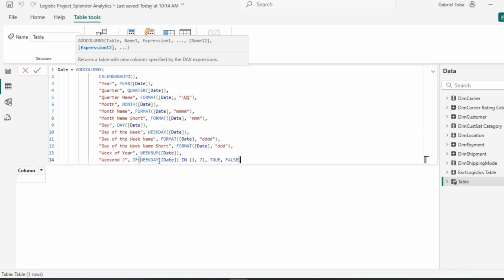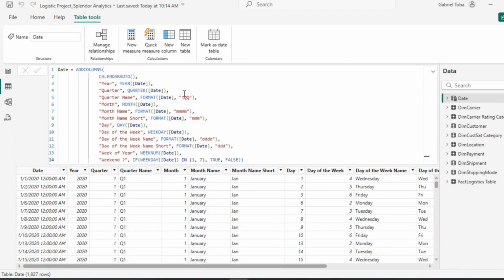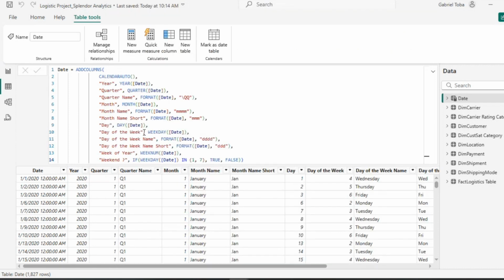Okay, so I'm going to create the date table. This is my date table, and I'm going to do Mark as date table. I want to make it official. Mark as date table, and of course the Date column, and it says successful. Okay, so this is done.